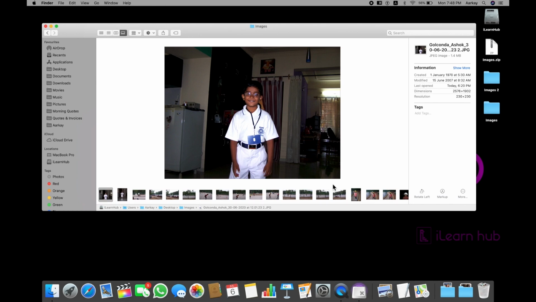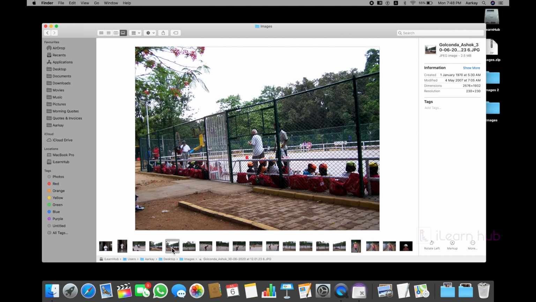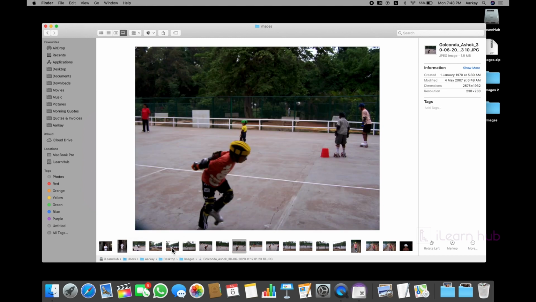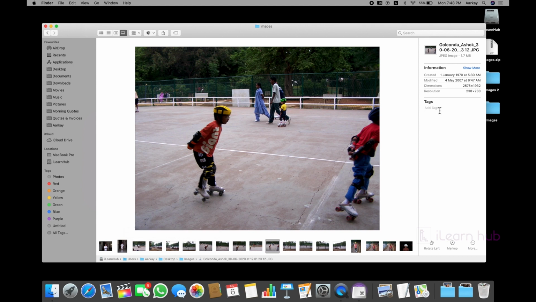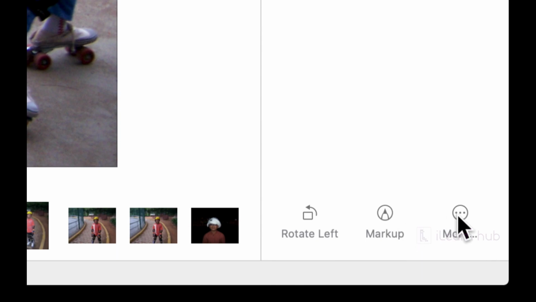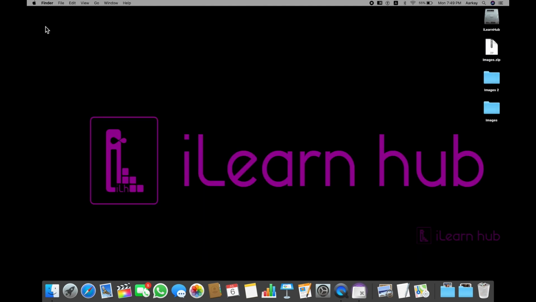Okay, let me double click. Here you have more facilities, like you can see the next image, previous image. You can use the left arrow, right arrow to navigate between these images. On the right hand side, you can see some more options like created date and how much space it is occupying. And here in this area, you can rotate left, markup, more, these kinds of facilities also. These are all part of the Finder window. Okay, now let me show you some great secrets.